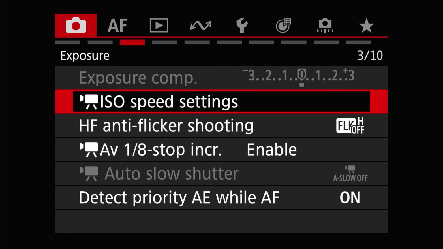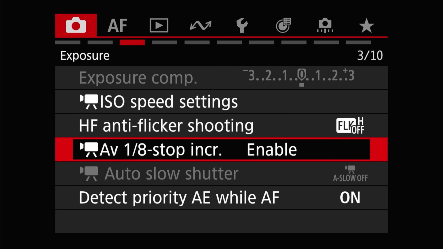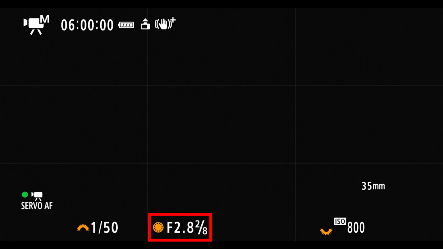Back in this menu, we'll go to AV 1/8 stop increment and we enable this. This just allows you to have finer aperture control when using an RF lens. So if we go here out of the menu, you can see as I move this dial, it's going in 1/8 stops versus your traditional 1/3 stops. And so this is just really nice fine control you have in video mode.